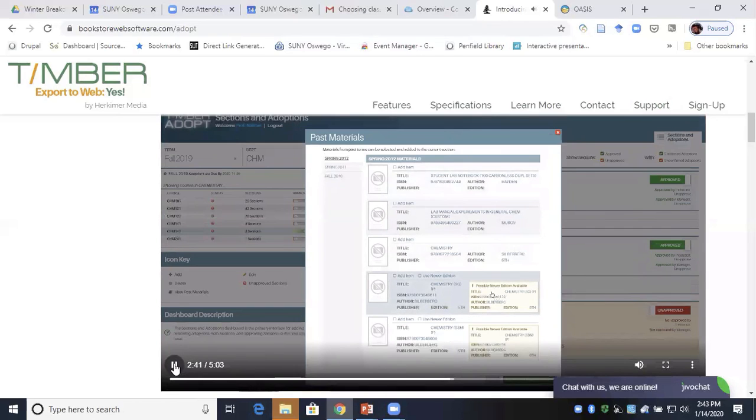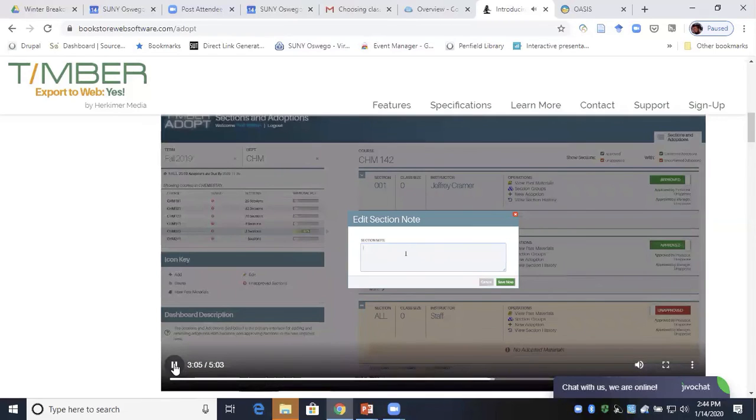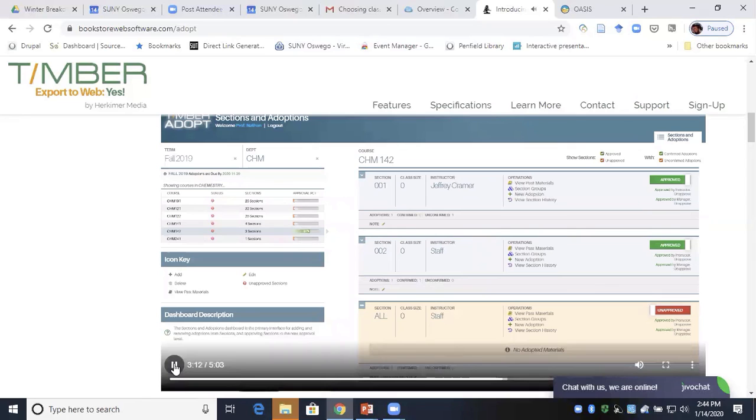If a new item is available, that will be color-coded with yellow, and you can choose the same book but the newer edition by clicking the checkbox and then clicking the green Add Selected Materials to Section button. Again, when you're ready to approve an adoption, click the slider to the right. One final note, you can add notes to your section. The information that you add here will appear on the bookstore's website and be visible to your students.